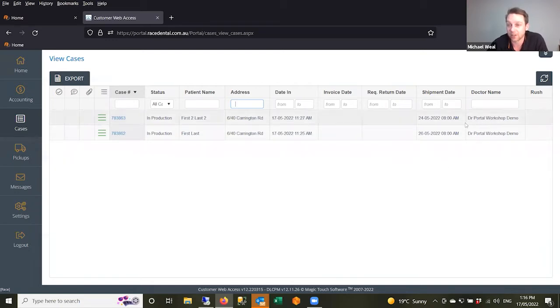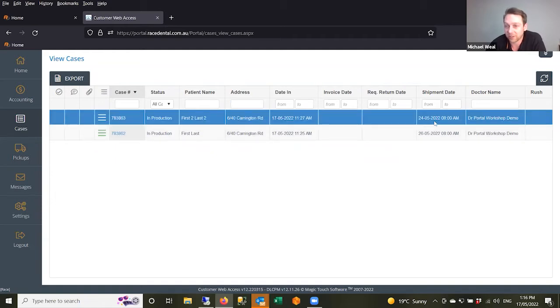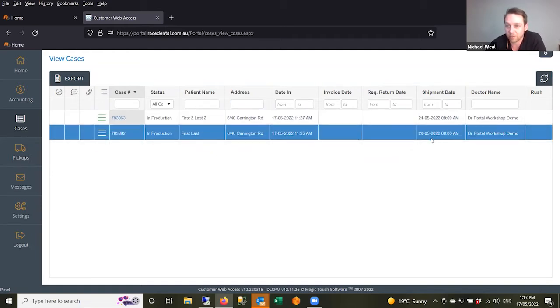Lastly, and this is one of the items that we have recently developed, is our shipment date. This is the date that we are planning to send the case out, or if it is a date in the past, it is the date that we have shipped it out. So in this situation with both of these two test cases, which are sitting in production, we've said that the top one will be dispatching on the 24th and the second one will be dispatching on the 26th.